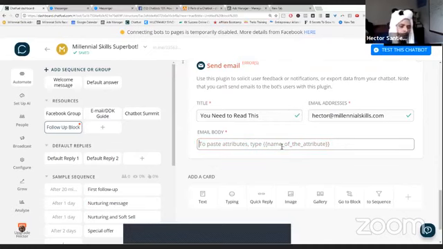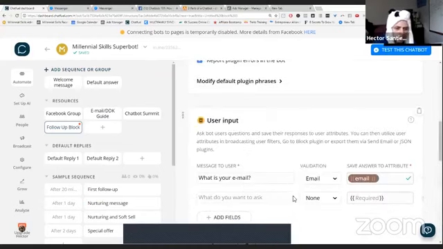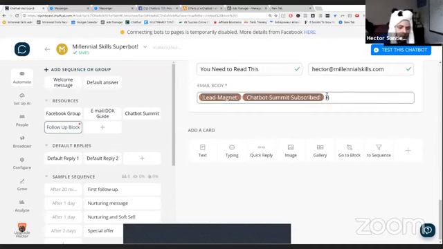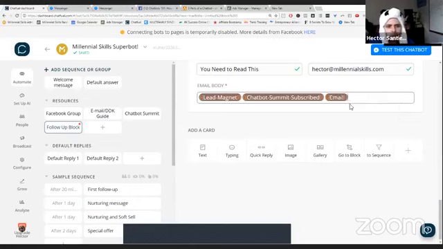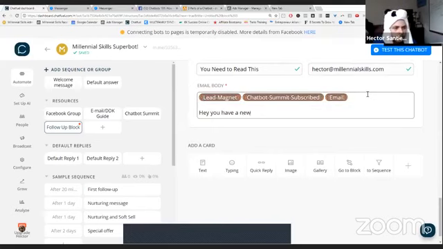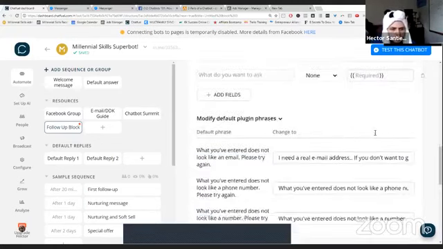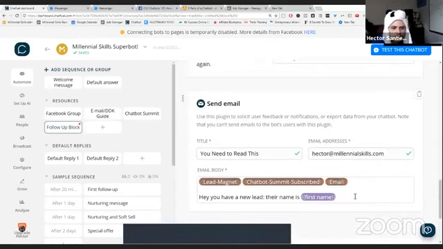And then I can actually put in the user attributes. I can put in whatever lead magnet they subscribed to, and if they subscribed to whatever, and they told us if they entered in their phone number, right? So I can put their email in right here. All this makes it really easy to send an email saying, hey, you have a new lead. Their name is, and then I can do first name, first name, and last name if I wanted to.